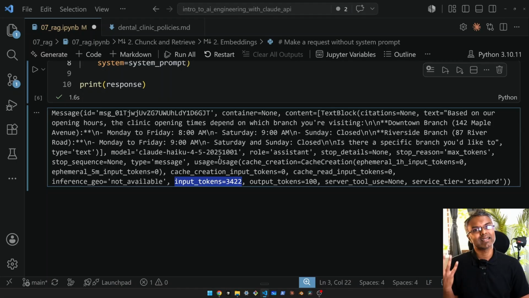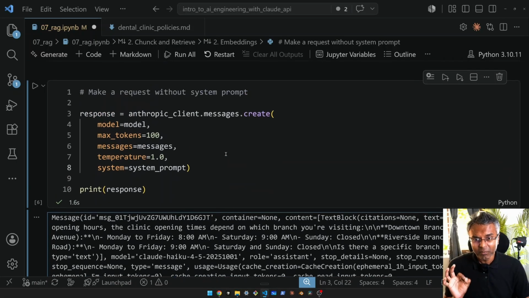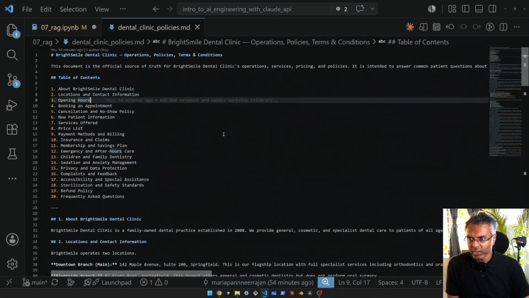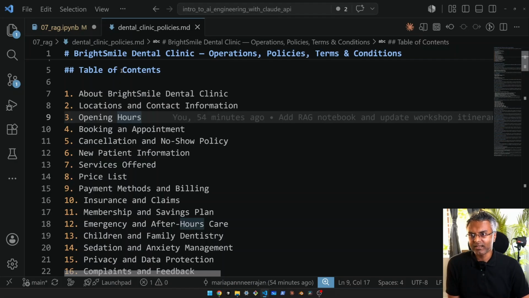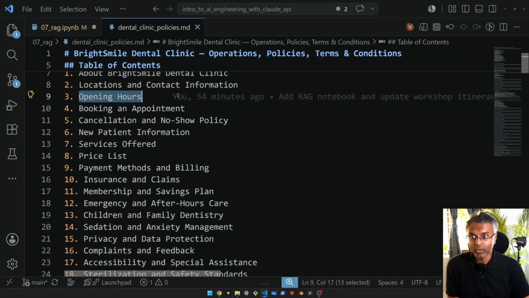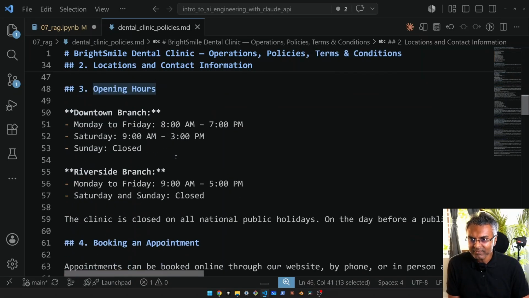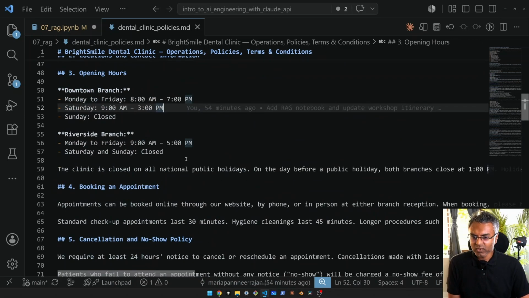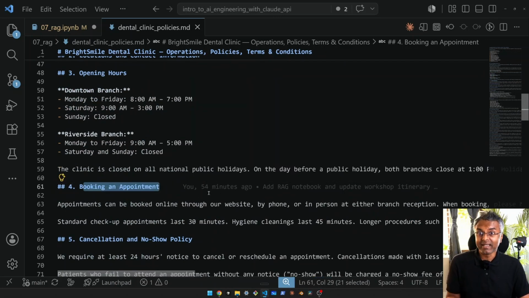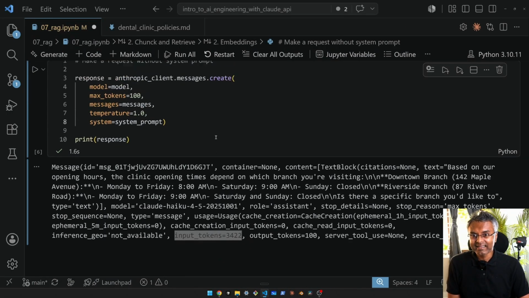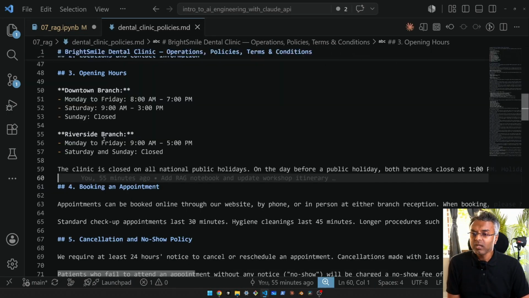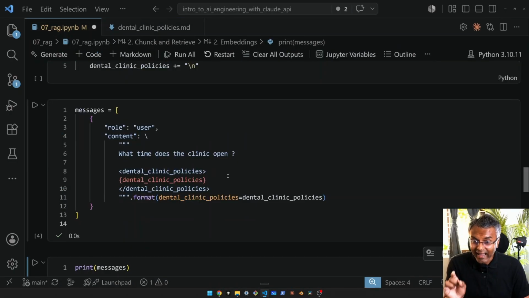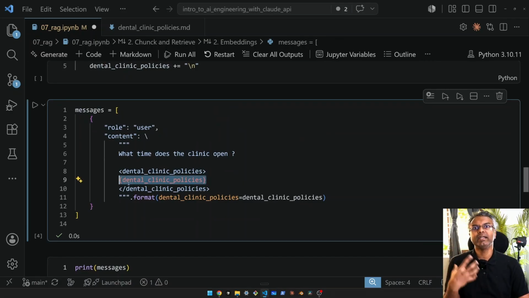You can imagine that with larger documents, the token size is going to be even bigger, which is unnecessary. If we can figure out a means to get just the relevant chunk of text from this document, that would be better. For example, as a human, if I look at the table of contents, I know there is a section called opening hours, so that is where I would look for the opening hours of the clinic. There is also a booking an appointment section which might be relevant. Instead of feeding that entire document, what if we could just take this chunk of text and add it over here? That will be highly optimal.